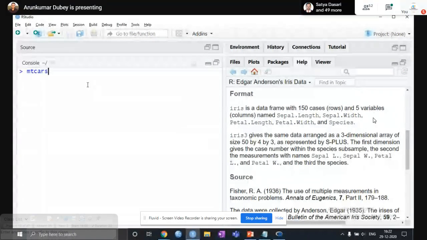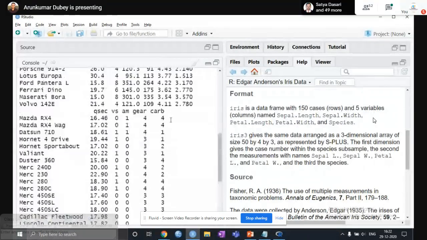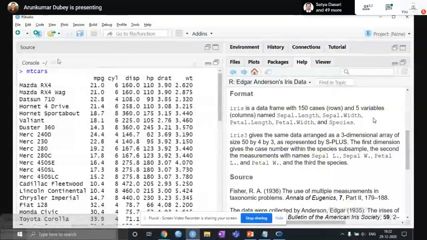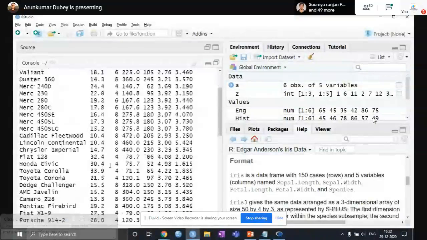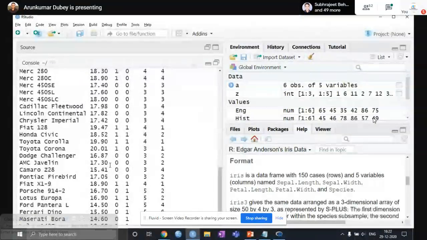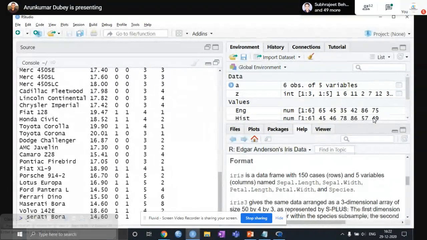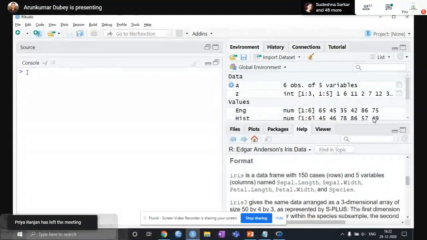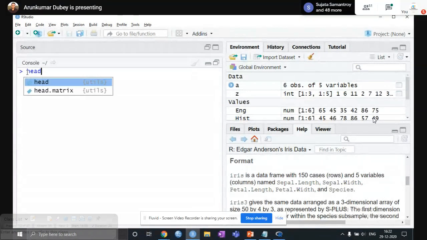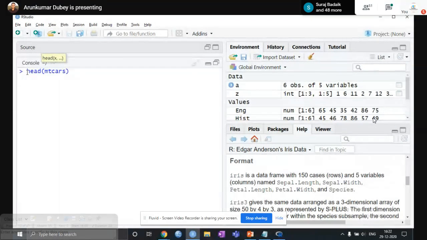If I type mtcars, you see, I got everything in the console. Simply typing mtcars, I've got all the data. Let me minimize this. Yes, this is my mtcars data. Control L again, because it is consuming my screen. Now I want to know the head. Whenever you use data, always type this command. Let's say I want to know the head of mtcars. I'm typing head, bracket, mtcars.